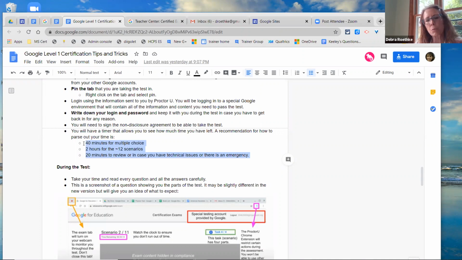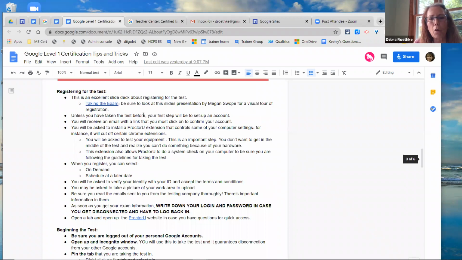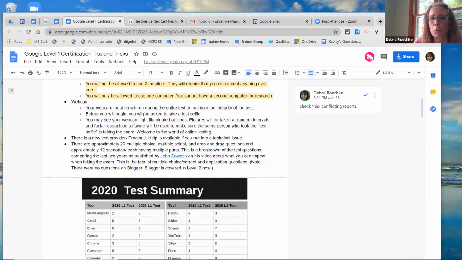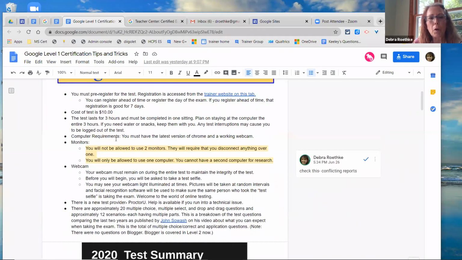I really liked what somebody suggested, and I went down a little further than I was going to. We'll talk about this again later, but this was the time breakdown that they suggested: 40 minutes for the multiple choice, 2 hours for the scenarios, and then that gives you 20 minutes to go back and look, or in case something happens, there's an emergency, you have to get logged out and go back in. So that was a pretty good breakdown of it. You'll also be able to mark things for review. So you can go back and check them, and we'll talk more about that next week.